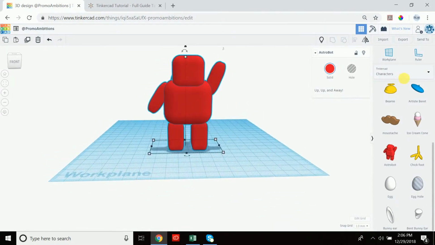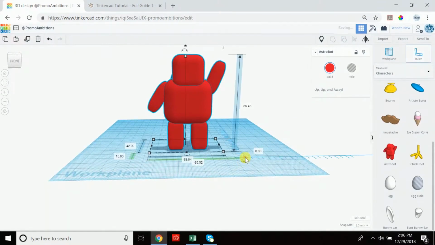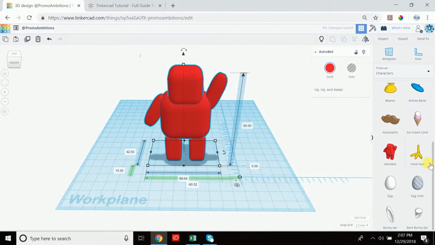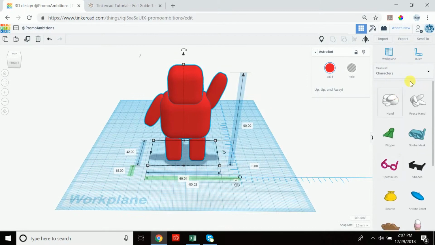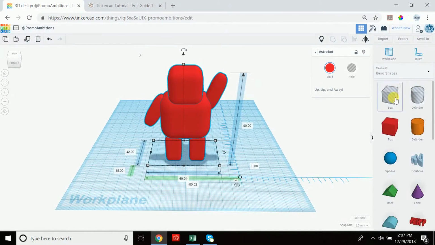So the first thing we need to do is drag out our ruler tool and see exactly how tall this astrobot is. We can see here that he's 85.48 millimeters tall. We can change this to 90 to make our lives a little bit easier. So if we change it to 90, we can now drag out, let's go back to basic shapes, and we're going to drag out this cylinder that is a hole. So it already cuts a hole.